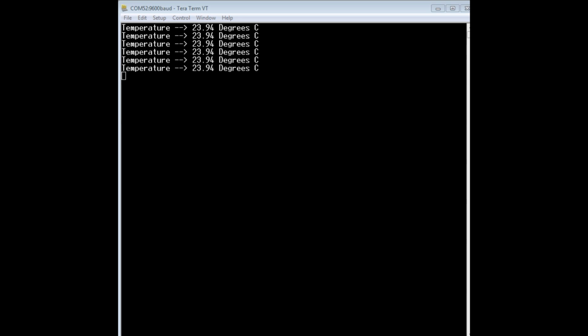Okay, I have TeraTerm up and running on my computer, and it's connected to my LoRa radio module receiver. And you can see I'm getting my temperature data being sent from the transmitter. And there's my temperature values. Now I have some cold spray. I'll spray it with some cold spray and we'll see the temperature change.